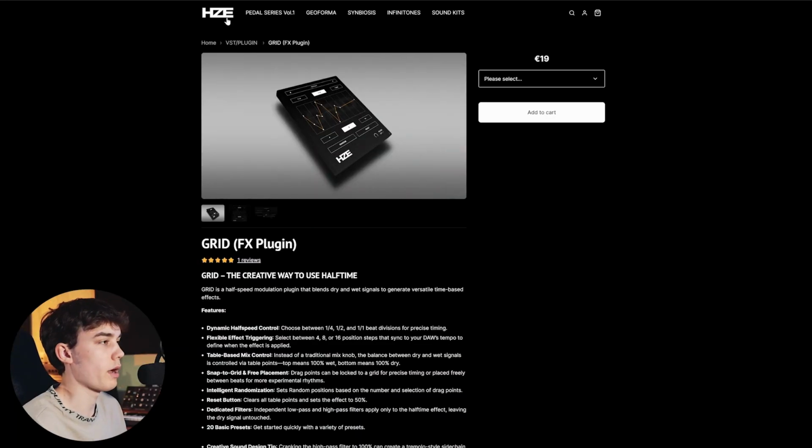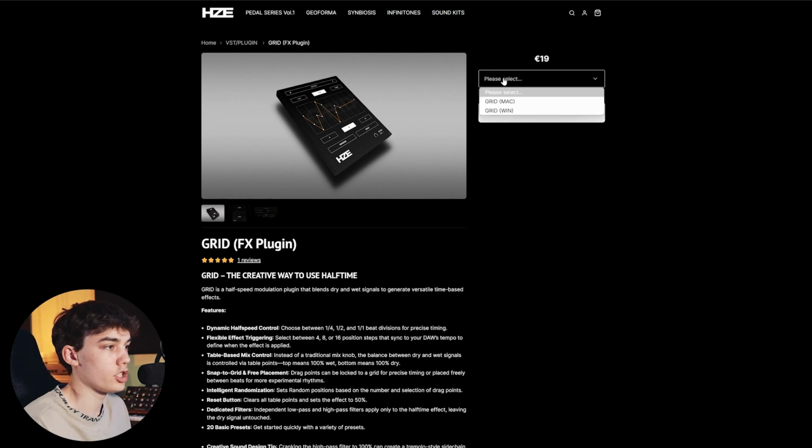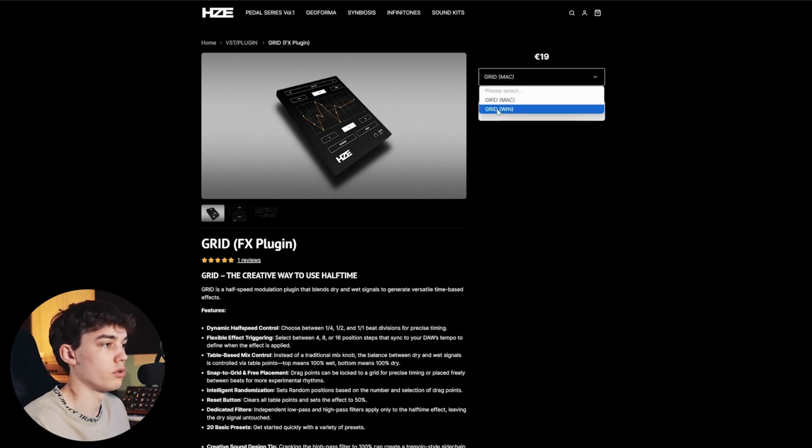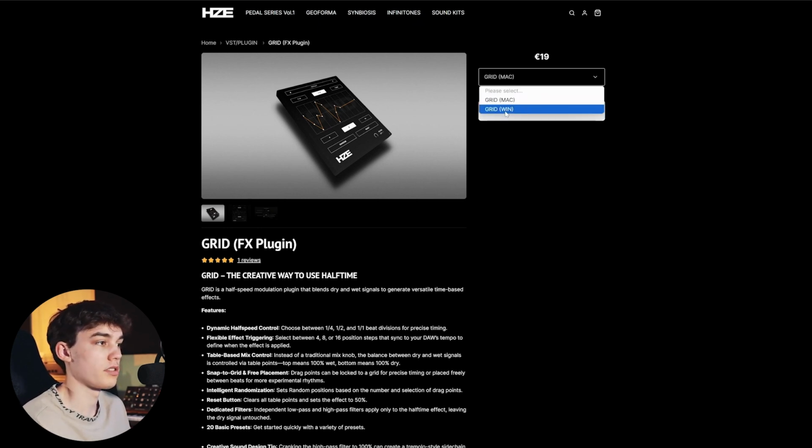Alright, so here we are on the website of Haze. This is what the sales page for Grid looks like. Pretty standard. Nothing really to talk about besides the price of 19 euros. And also something that me personally I find a little bit weird is that you buy either a Mac or a Windows version. I'm not exactly sure why that is, but if you purchase the plugin, make sure that you select the right operating system right here, because otherwise obviously you won't be able to install the plugin.